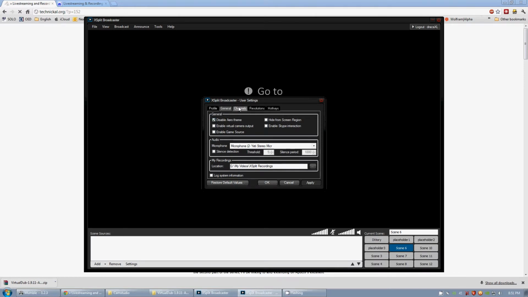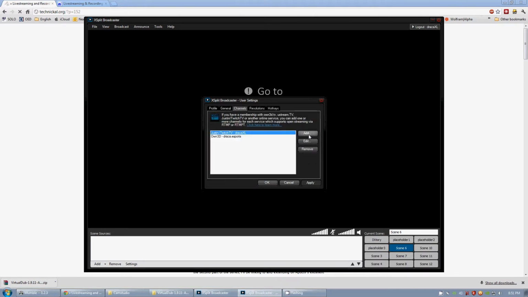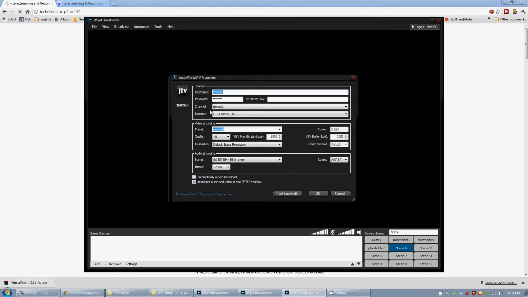If we click on the Channels tab and then click Add, you'll be able to choose from a bunch of common providers, specifically Own3D.tv and Justin/Twitch.tv are the two premier ones. And when you add these, you'll see the following dialog box. What you need to do is enter your username and password, and what XSplit will then do is connect to the streaming provider and find your channel, which you can then select. And you want to select the location that is closest to you to minimize your latency and maximize your bandwidth.